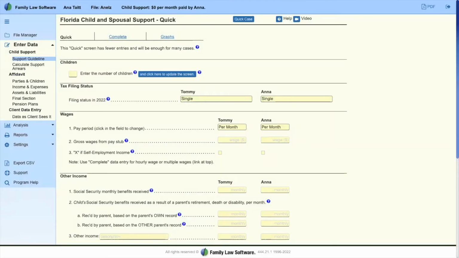By default, the software is going to take you into the most popular tool. The most popular tool in our program is child support. I'm going to come back to child support. So our program is going to do the child support calculation, obviously, but I want to focus on the financial affidavit first.